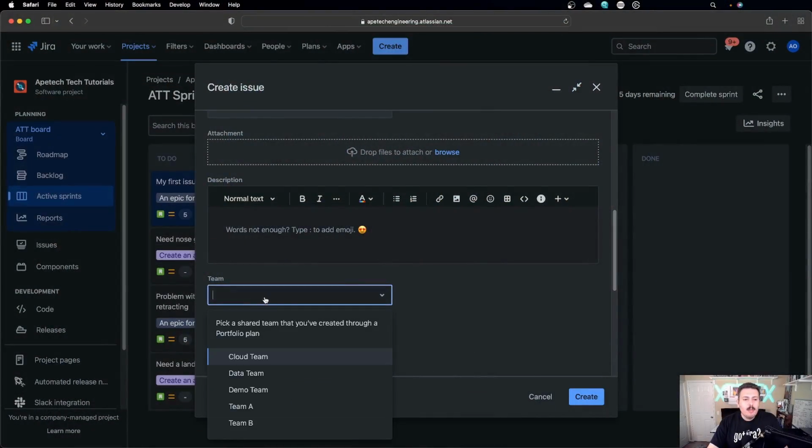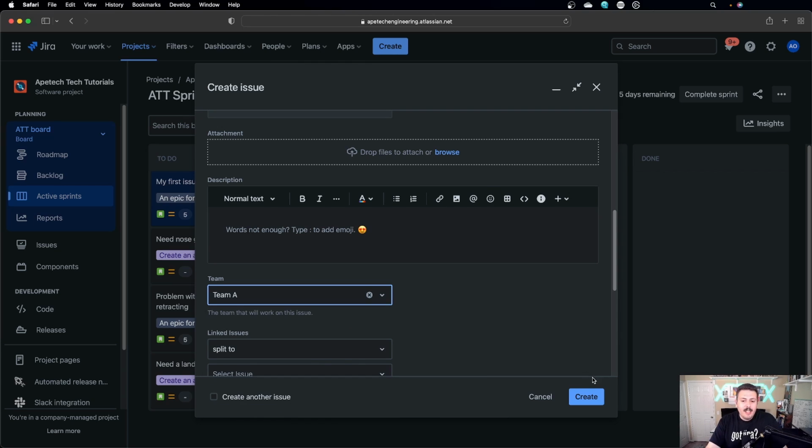Now, how you get the values in there is that first step where we define the team. When you create the team and define that team, you will then be able to come in here and they will show up. All the teams that are defined in that share team section from earlier will show up here. All you have to do at that point is click on it, and basically this issue now belongs to this team.